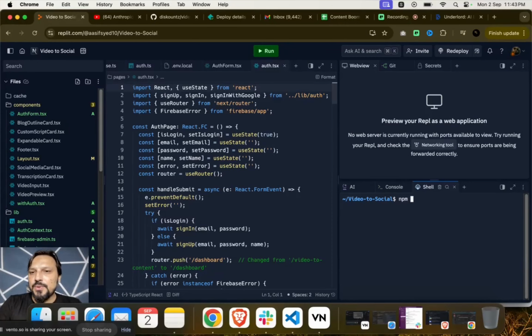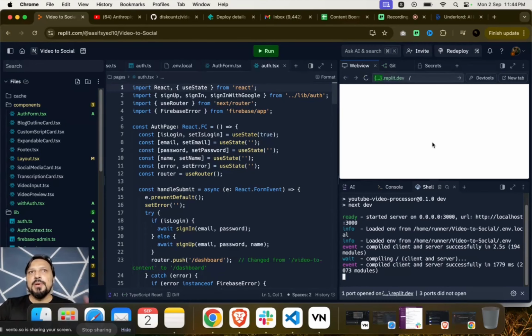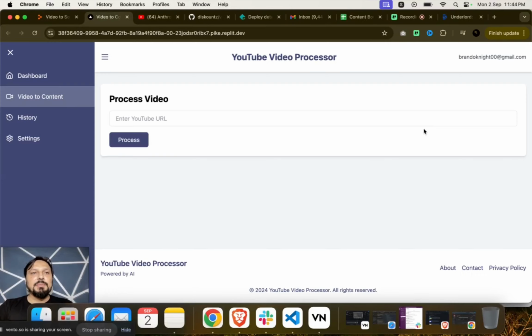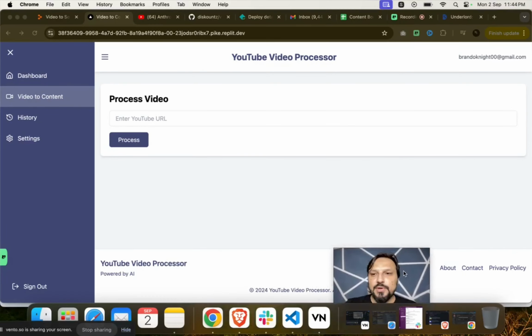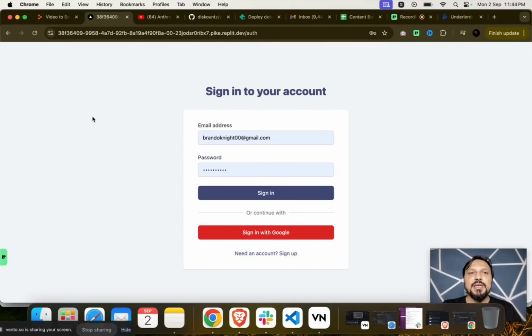So I'll just go ahead and run the app. So you can go ahead and sign up a new account, log in through email as well as through Google. So we have implemented everything. At the moment, I was already logged in, so I will just go ahead and log out and show you what you see as soon as you go to the website.